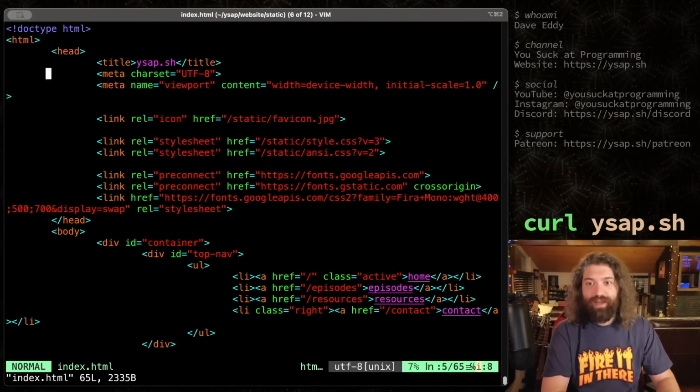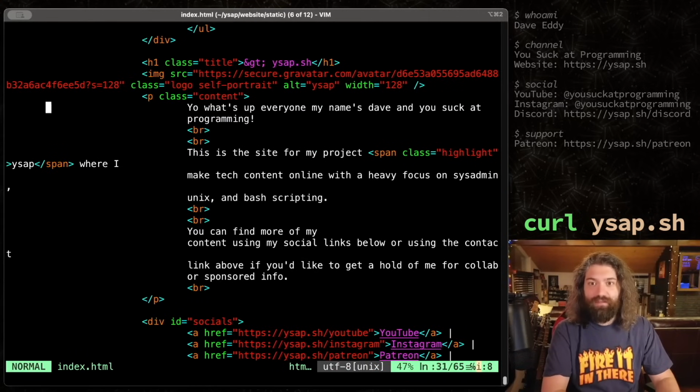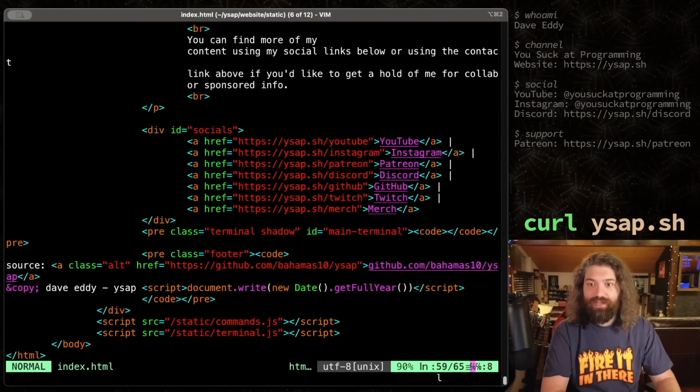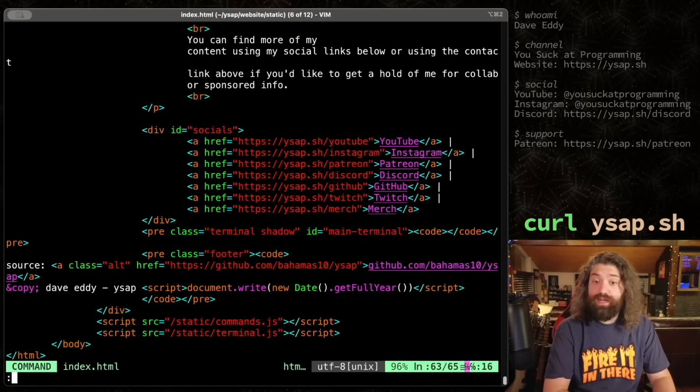Index.html, hey, this is the main page. Just like contact, just like episodes, it's the main page. It's all there. I wrote all this text. This isn't being pulled from anywhere special. This is just the main page you see when you get there. And that terminal at the bottom of my page is because of commands.js and terminal.js. Again, we'll jump into that because it's a lot of fun. Let's jump to the next file.